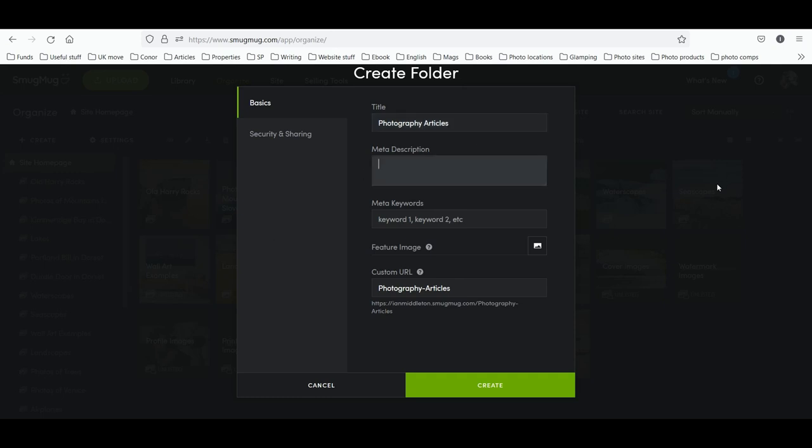So we'll call it photography articles, and give it a description. So here you can read a series of photography articles, and then maybe describe what kind of articles you're going to have, tutorials, whatever. I won't go too much into that now. Put some relevant keywords here. So again, photography articles, photography tutorials, etc. Down here is your URL, so make sure that URL is photography/articles, and that's it, that's done.